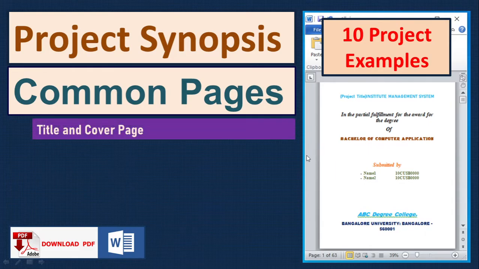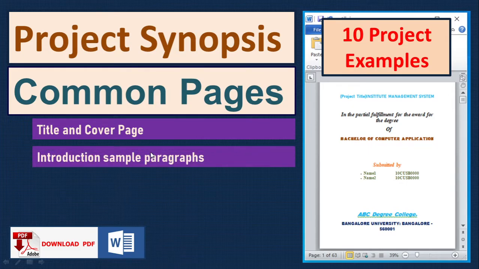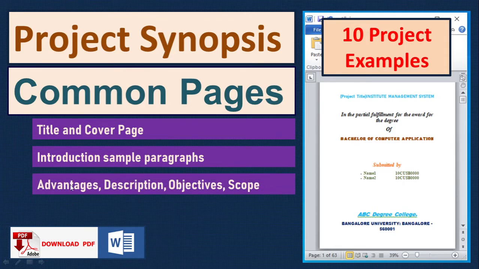So in this video, we'll cover how to create a title page and cover page, then how to give the introduction to the project, then the advantages, description, objectives, and scope. These are the main headings. Under these headings, you need to write the write-ups. In this file, all these concepts are already covered. Once you read this file completely, you'll definitely get a lot of benefit. You can copy the portion you want and put it into your document.